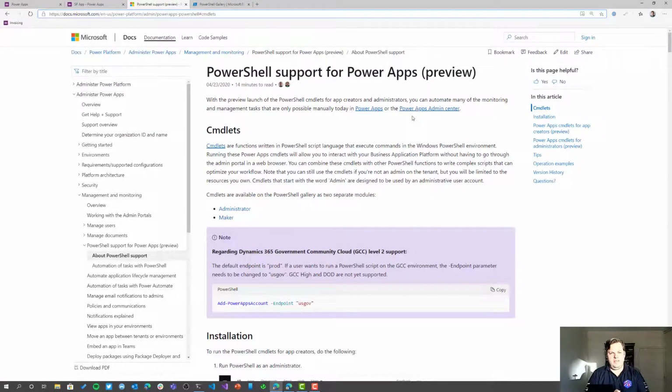Luckily, there is something, and it's PowerShell support for Power Apps. And of course, how you can get to this page, I will include a link in the description, but you can also just Google for PowerShell Power Apps and you'll probably get the first link and see what's in there. So I'm going to skip to the Power Apps cmdlets for administrators preview.